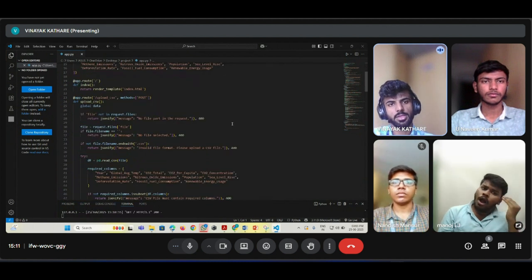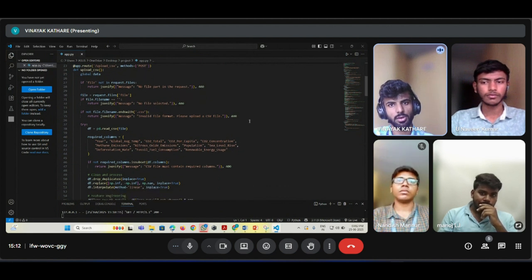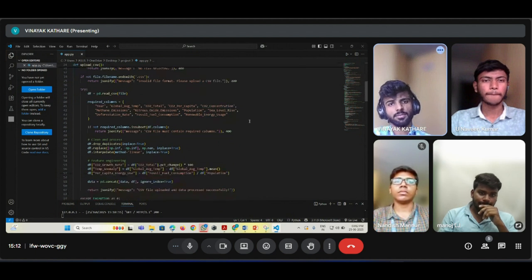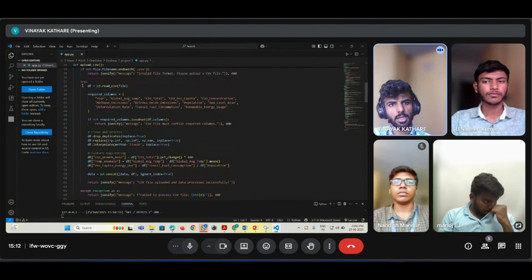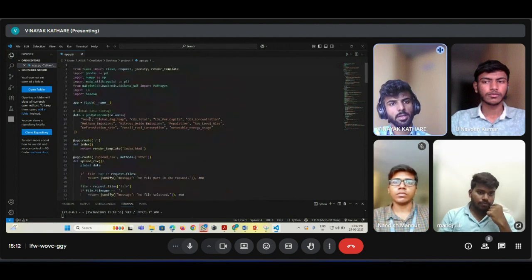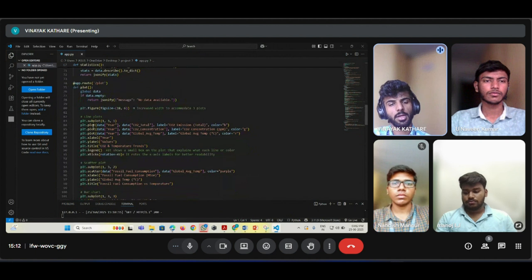If the file is not present in file form, it generates a message. If the file is not in CSV form, or a file is not selected, or the file is not uploaded, or the file is incorrect, it generates a message. So we take the data frames, and here we convert our CSV file to data, and then this is plotting for a graph.